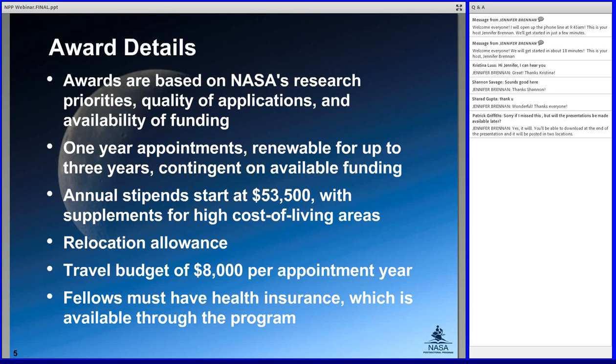For example, let's say you spend only half of the $8,000 travel budget in the first year. Then on the first day of the second year of your appointment, your travel budget is increased by another $8,000. So now you have $12,000 travel budget for the second year. Of course, that's the time in which you're going to have lots more data and you're going to be traveling to conferences to present your results.